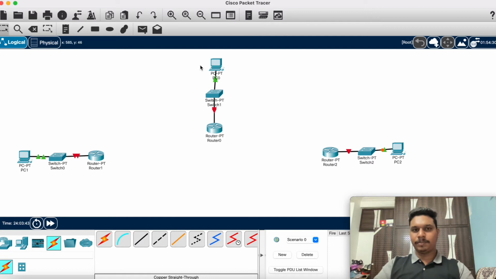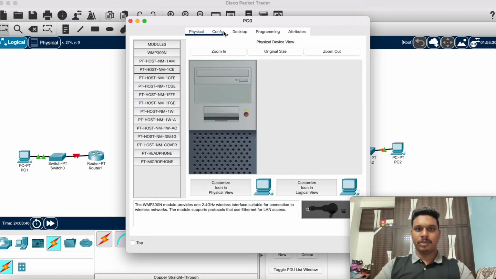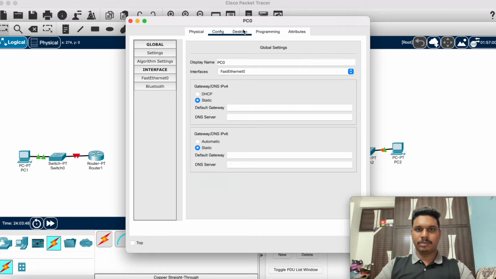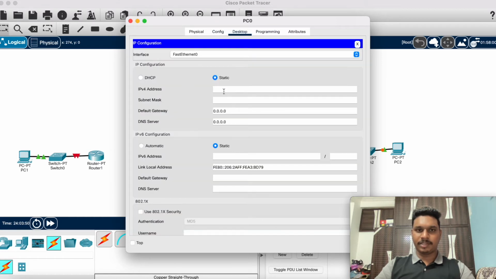Now let us configure the PCs from the beginning. For that we go into Desktop, IP Configuration. So we have IP Configuration here. Let us do the IP configuration as 192.168.10.2. The subnet mask is given, and the default gateway is 192.168.10.1.